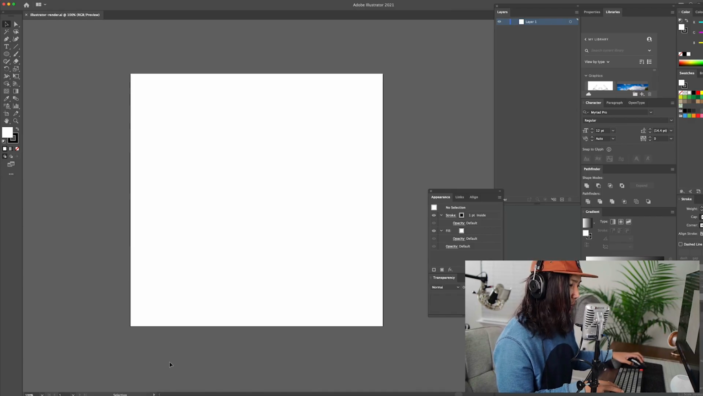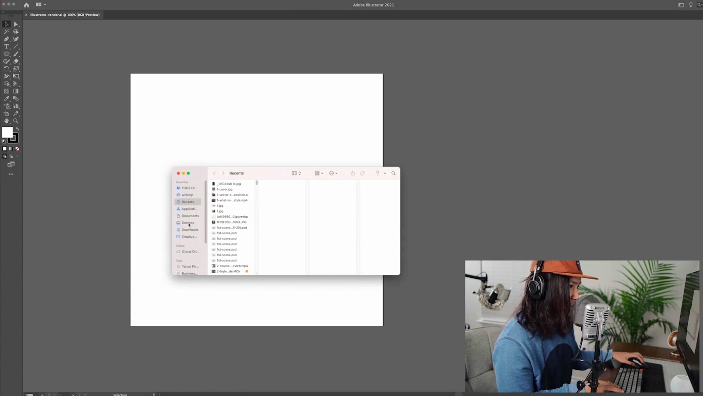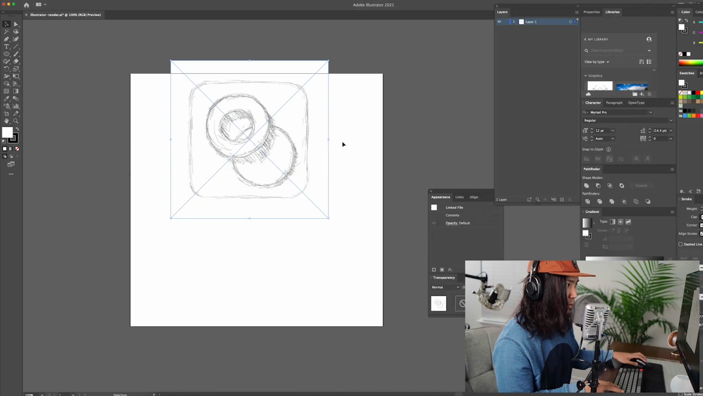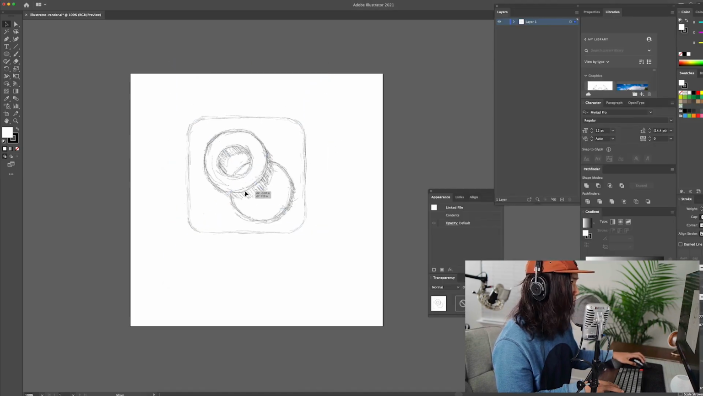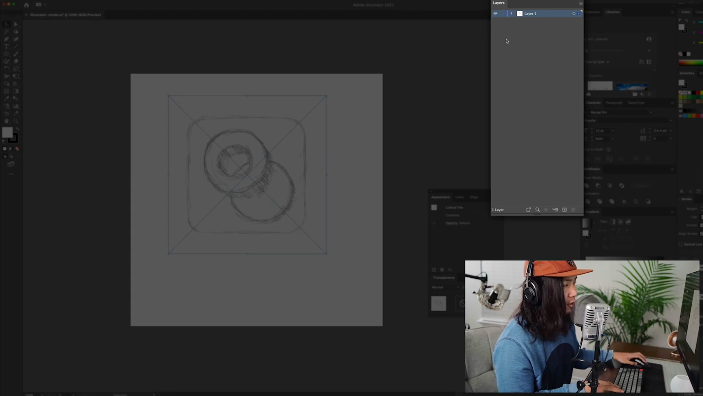I'm going to get my sketch because I've already made it and you've all already seen it. So if I pick it up from my desktop here, Skillshare Tutorial Files, Simple Sketch. That's the one I want. I'm just going to drag it on here. And boom, it's in my Illustrator file. I have it set to layer 1. Make sure your layers panel is super visible because you're going to be using it a ton.